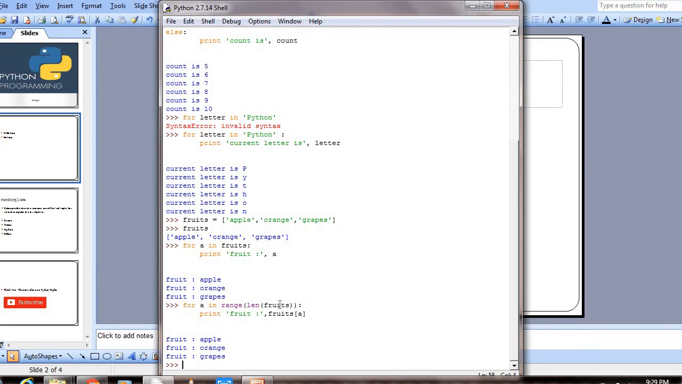So for a in range of length of fruits: what is the length of fruits? It is 3. So the range becomes 0, 1, 2, totally 3 values. Now the fruit will be fruits of 0, which is apple, then fruits of 1, which is orange, and then fruits of 2, which is grapes. In this way we can use the for loop in a normal way and in an iterative way.